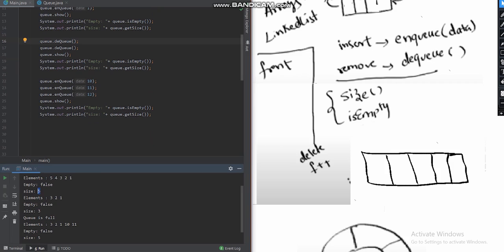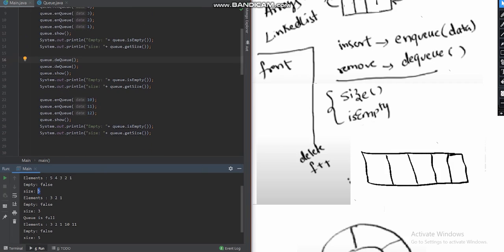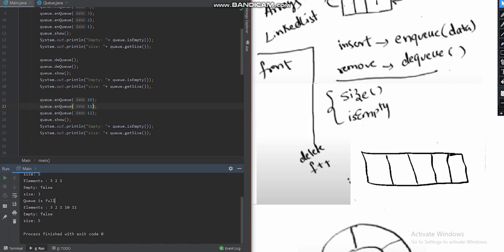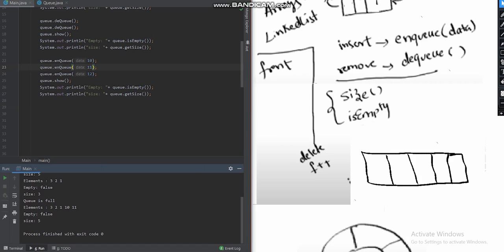Then I'm adding another 3 more elements. As our queue size is 5 and can only contain 5 elements, and I'm trying to add more than 5, it will add the values 10 and 11, as you can see, and it will display an error message saying queue is full. And that's it for queue. Now we'll take a look at stacks.